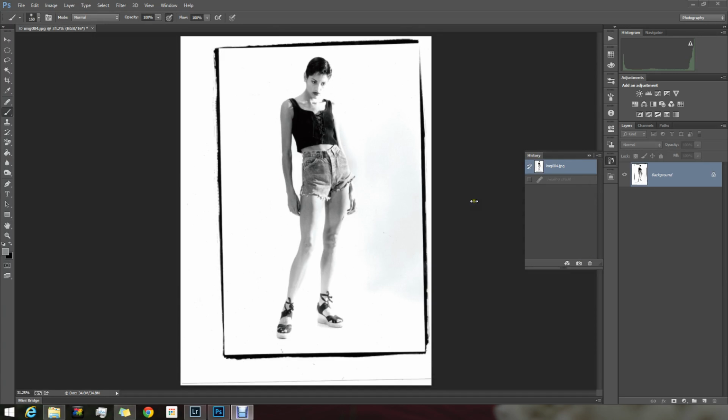Hi, welcome to my first ever Photoshop tutorial. Today I'm going to show you how to take texture off your texture.